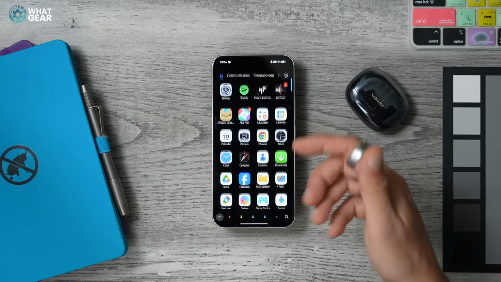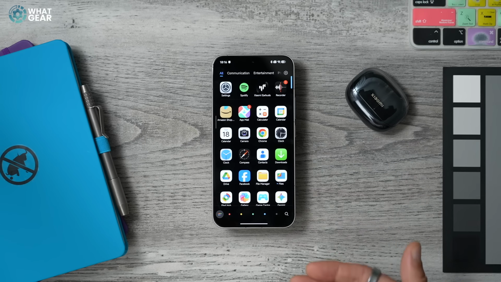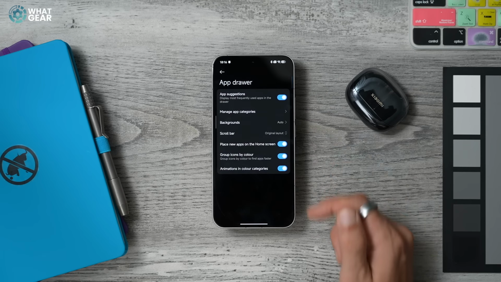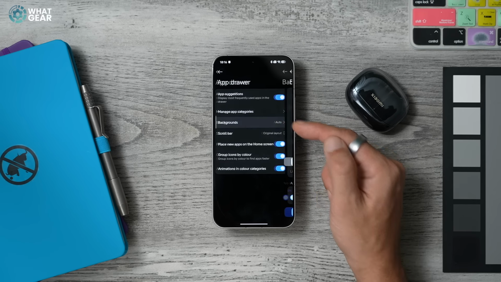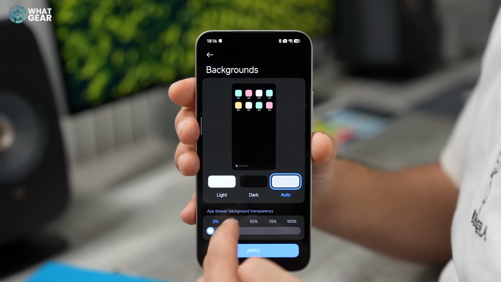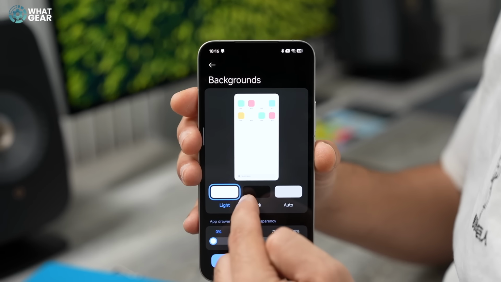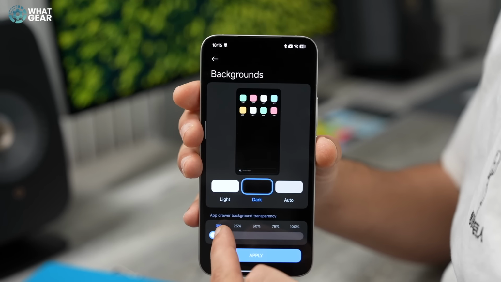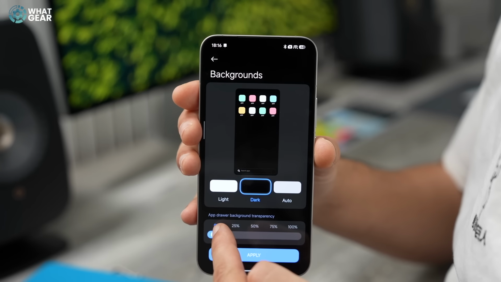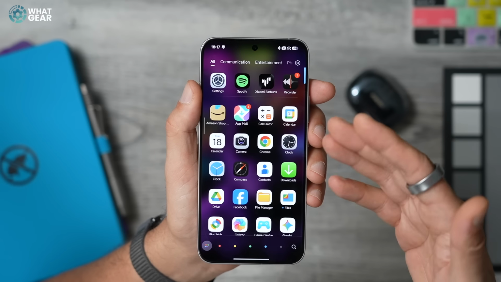And here's another little customization tip when it comes to the app drawer. So you'll notice when I swipe up, it's entirely black. It blocks out all of the wallpaper behind it. If you go to the settings here and go to backgrounds, this opens up the options to customize the background color of the app drawer and even the transparency of it as well. So if you slide this across, I think it looks pretty good just like that.